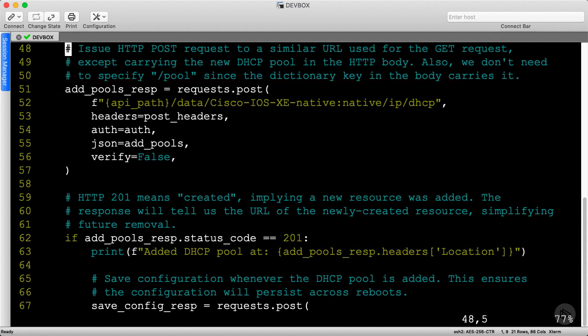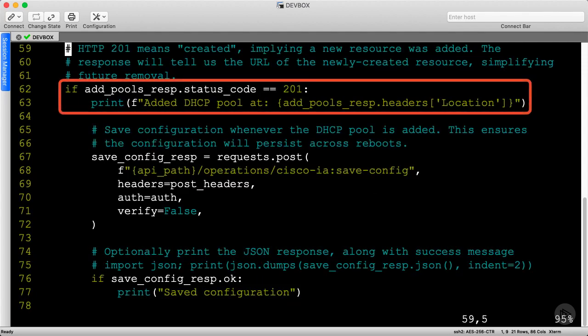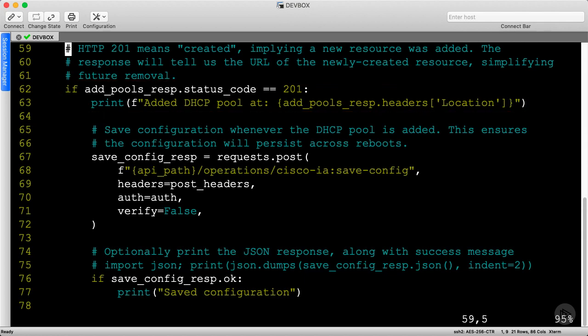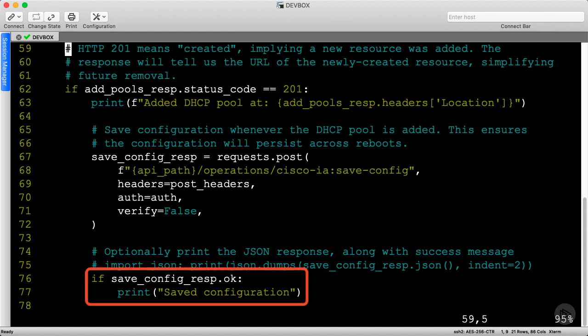The HTTP status code will be 201 when the operation succeeds with no body. HTTP 201 means created, so if a new pool was added, we can print the location of this new resource. This simplifies deletion in the future, which means one less HTTP GET request required to discover the resource URL. Last, we need to save our configuration, and there is a specific operations URL for this. We issue another post request and print out a confirmation message if it succeeded. Naturally, you can add more error checking here, but I didn't want to clutter things.